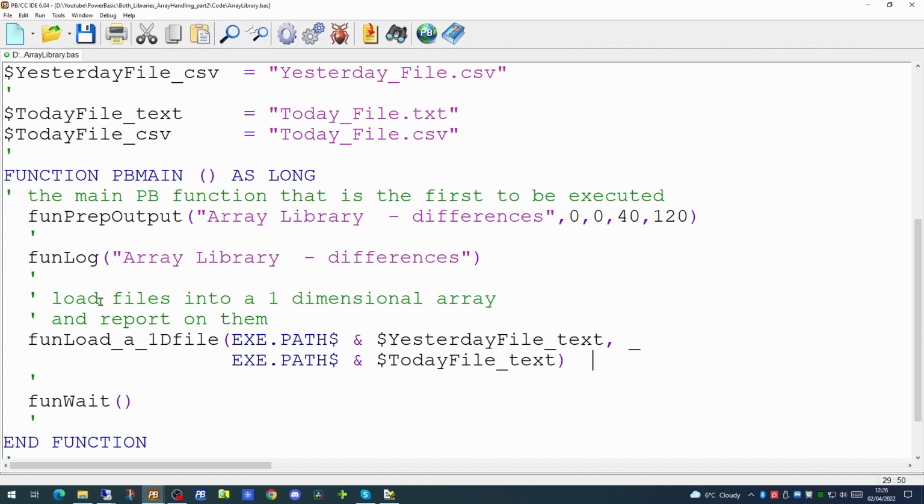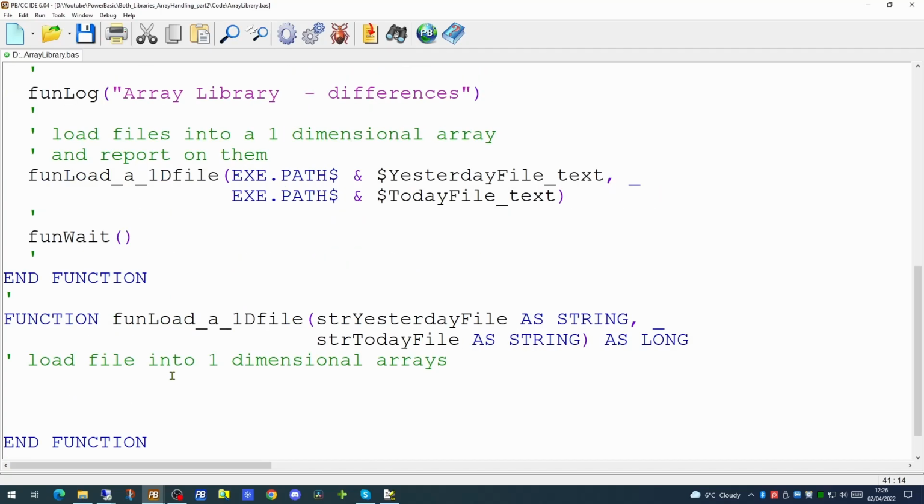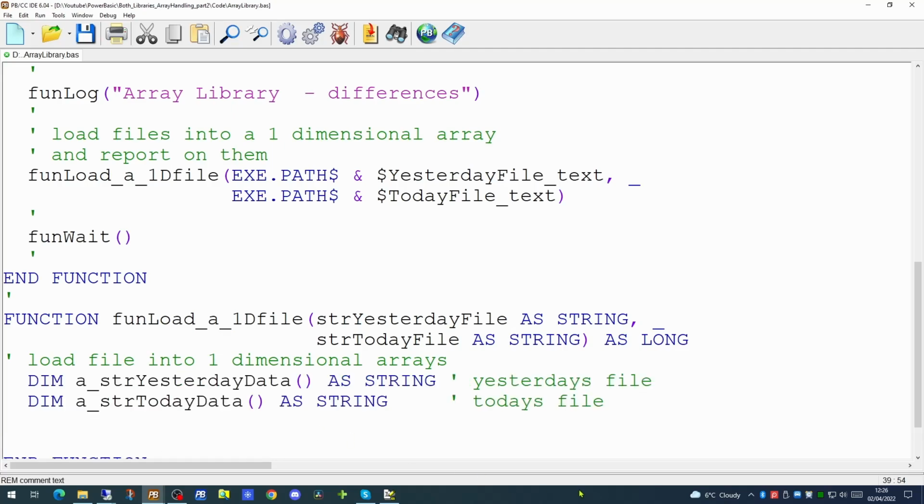This first function will load the yesterday and the today text files into two one-dimensional arrays. So here is our new function, which takes two parameters, the string for the yesterday file and the string for the today file. We will now dimension two arrays to contain the data contained within those files. And since we want to produce an output for those records added, those records amended, and those records removed, we will create three additional arrays, one to hold each of those types of change.